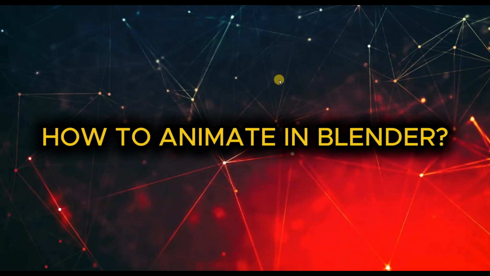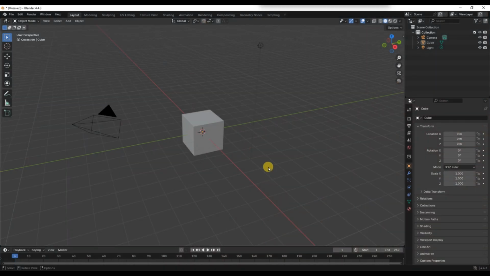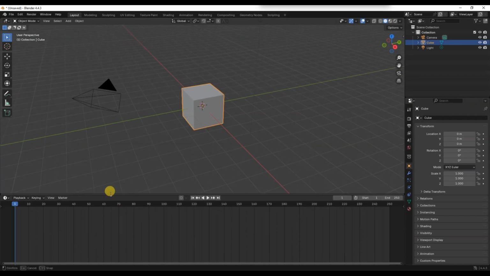How to animate in Blender. First of all, open Blender and create or import a 3D model you want to animate. Next, go to the timeline at the bottom to set your starting frame. Move the playhead to frame 1 and select the object you want to animate.